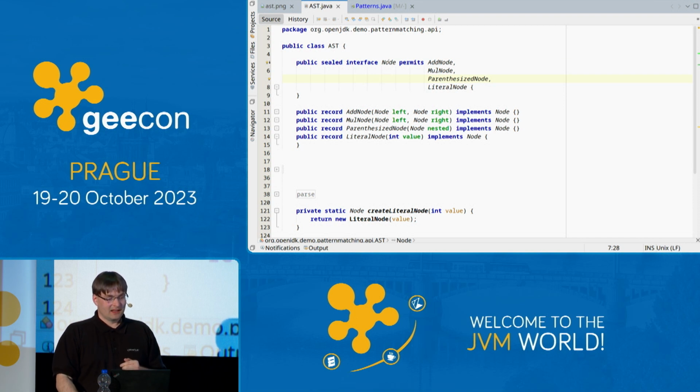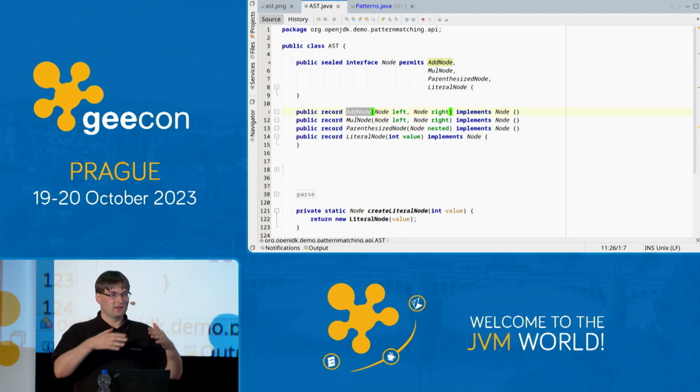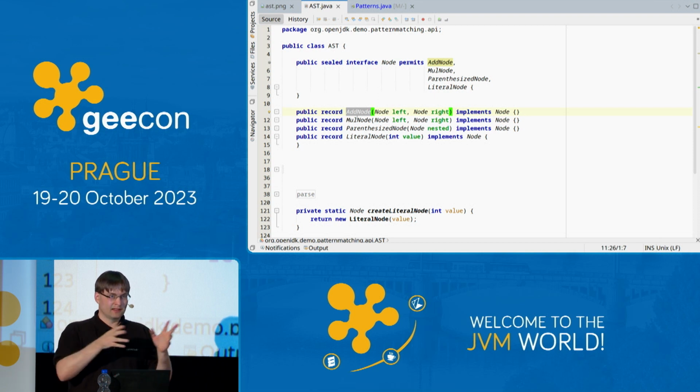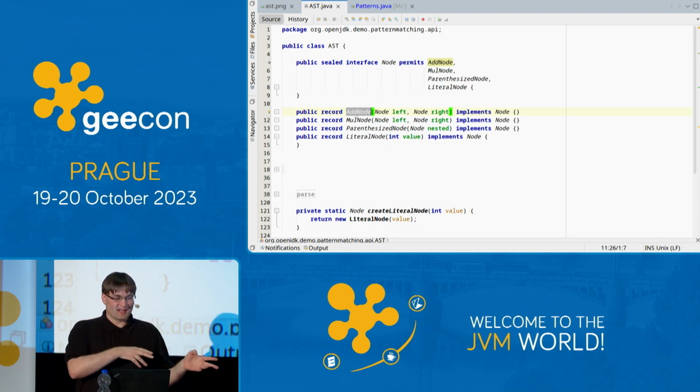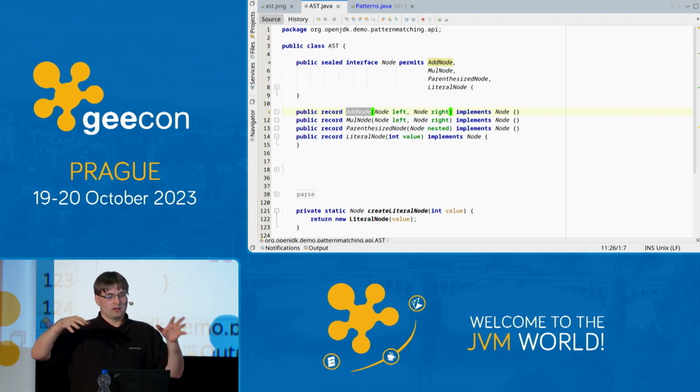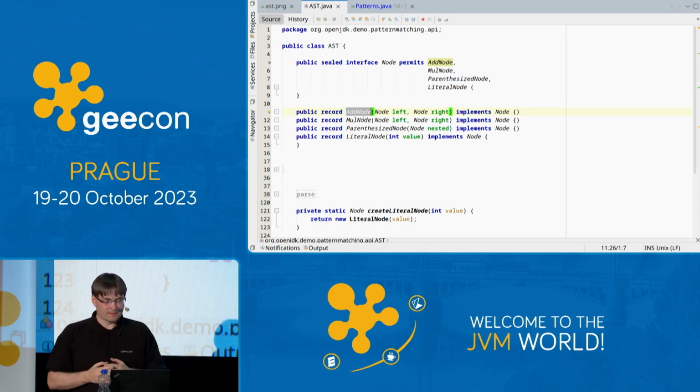And in Java, I could model it in various ways, but let's say I model it like this. I will create an interface called node, which is a general AST node, and then I will create some subtypes of this node that will represent the add operation, the multiply operation, the literals, and for this demo I also need the parenthesized node. And these have operands, right? So the add node has the left and right operand, that are again some nodes, some AST subnodes.